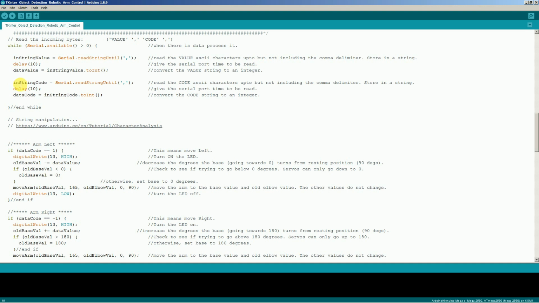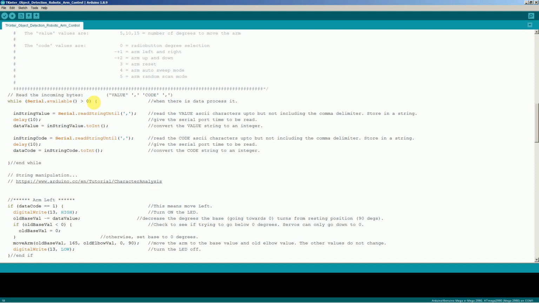And then we do the same thing with the in-string code, because I'm sending a string number, comma, string number, comma. I'm sending two sets down from the Python to the Arduino Uno. The control character that's trapped is a comma, and the read string, as you'll find out more information up here, reads up to but not including that character, which is really nice, and that's what really saved me. We delay here a little bit to let it process, and then we convert the data code string to an integer and store it in data code.